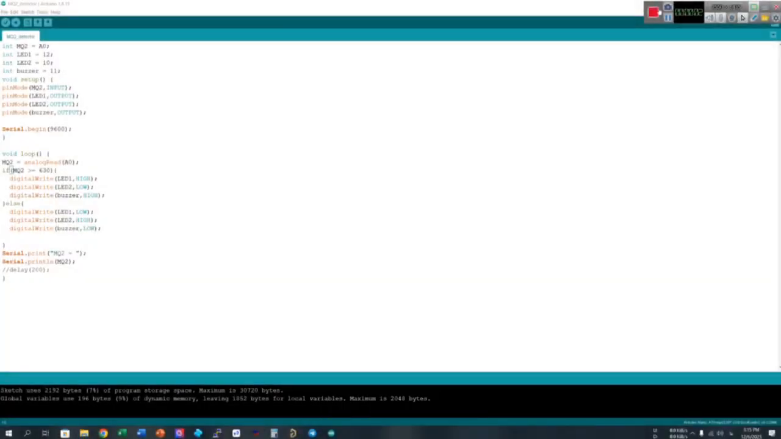So in the programming part, we declared our pins at the top of the setup function, like the MQ2 module to A0, and LED1, LED2, and the buzzer to our digital pins. We declared the pins as input and output: the MQ2 module as input, and the other pins as output.